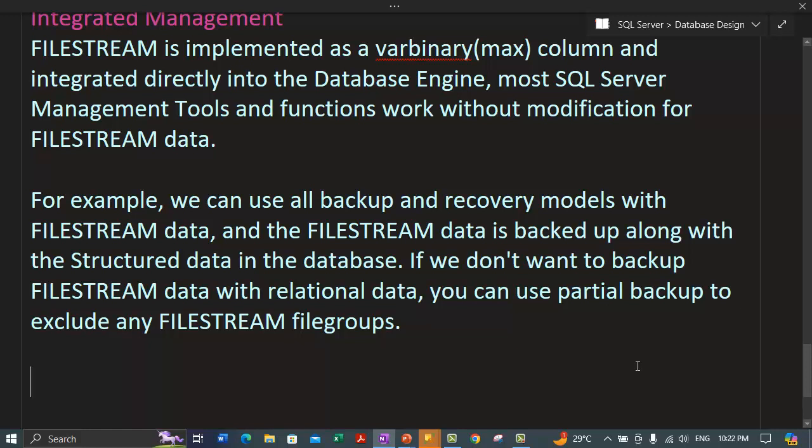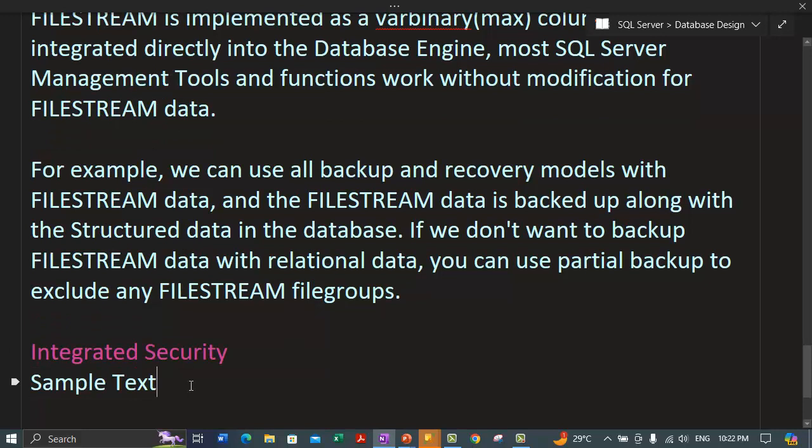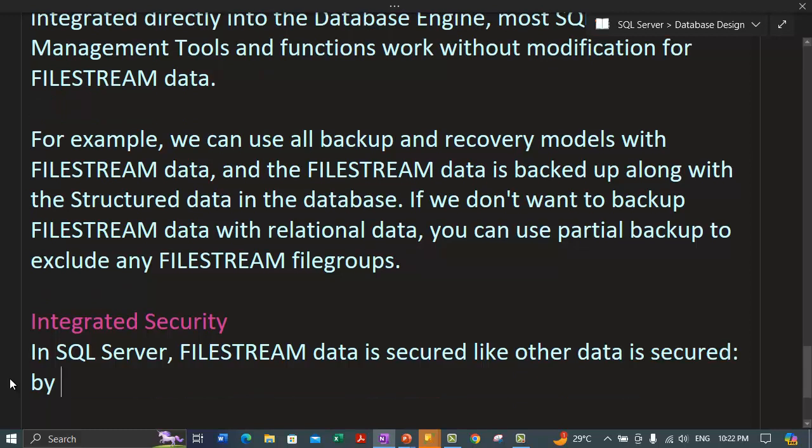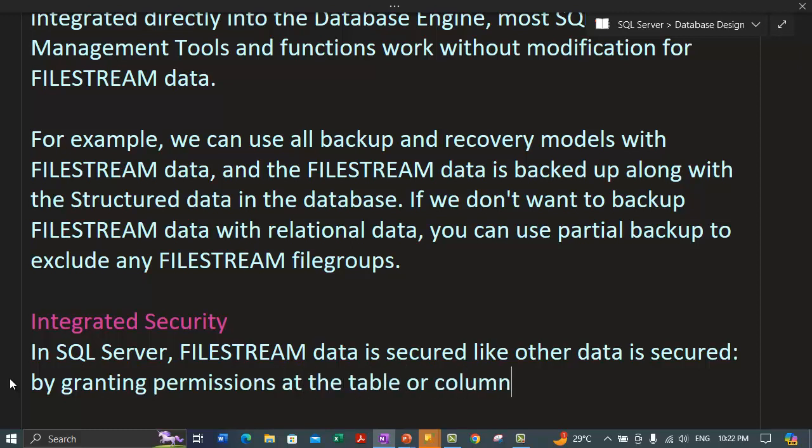Now let's talk about integrated security. In SQL Server, file stream data is secured like other data. Basically, the data is secured by granting permissions at the table or column level. File stream data also has a column, which is a varbinary(max) column. We can secure our data by granting permissions at the table or the column levels.